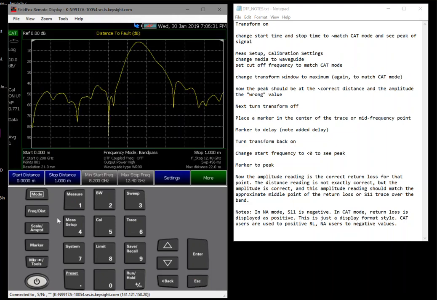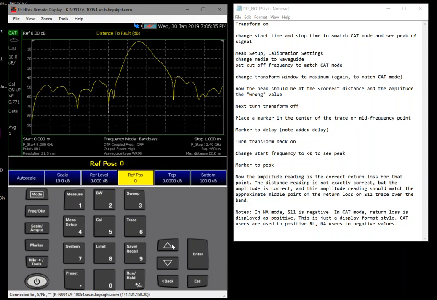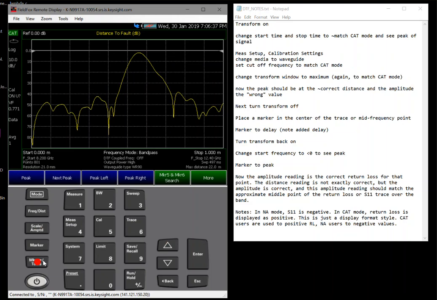So now cal is on, and if I bring this reference position down one, and now I'll do a marker to peak. And this is close to my 560 millimeters. I have 4 sections. Each of them are 140 millimeters. So that's sort of the end of it. And this shows about 2 dB return loss.